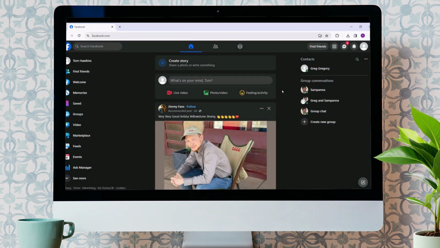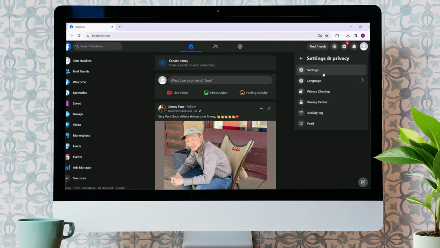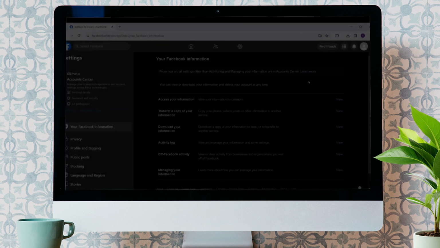Once Facebook has opened, on the top right side, next to the bell icon, you will find your account. Just click on it, and a pop-up will open showing settings and privacy, help and support, and log out options. Click on Settings and Privacy, then again Settings.